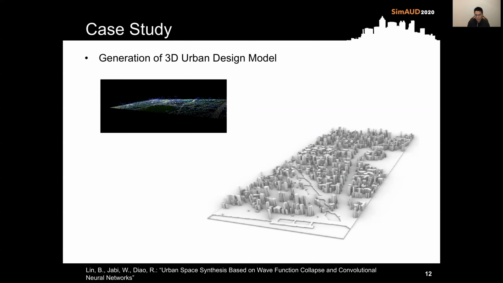And the 3D coordinate data of each voxel are exported. Then the data are imported into the software of Rhino and Grasshopper. And the 3D voxel model is changed to the 3D block model, which is the final 3D urban design model. Now, I will present the limitation and conclusion of this research.